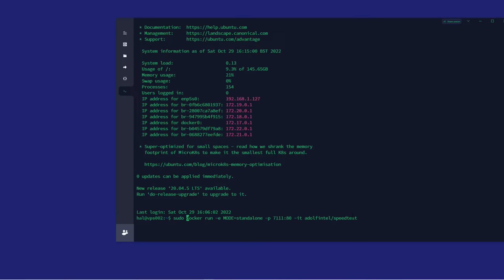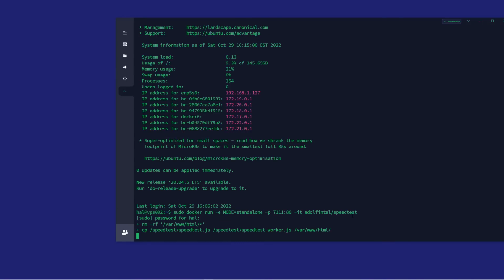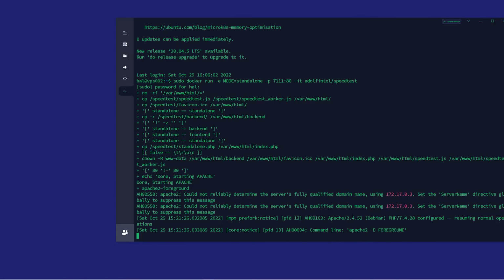For this installation, the image has already been downloaded from my previous installation, so it will be much faster. But the actual installation is exactly the same. That's all you write, and that's all you get. Make sure you have the port available, whatever port you're going to use, all right? So the installation has been done.